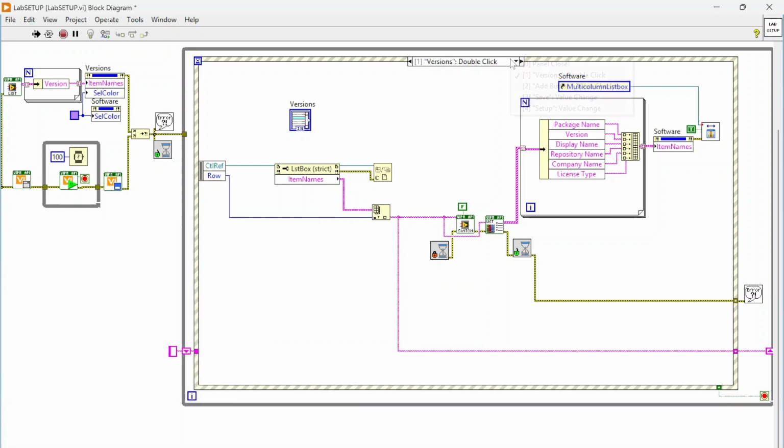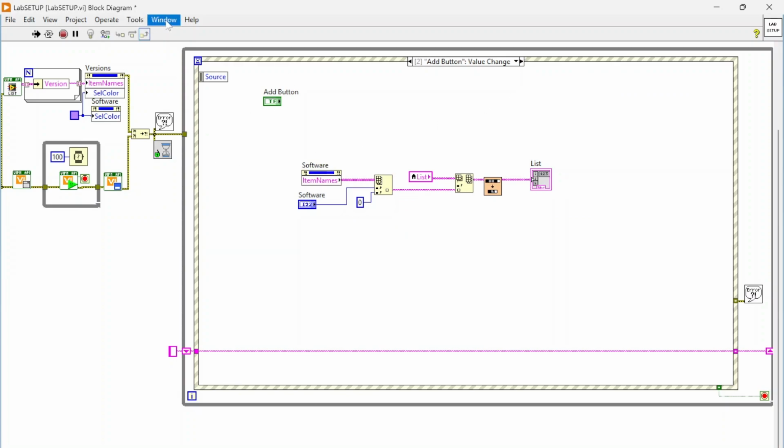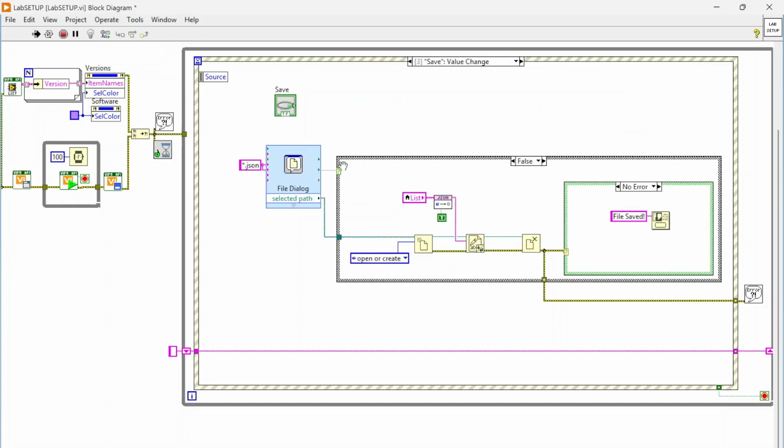So yeah, that lets you see everything. I did also have an add button, and I'll show you in a sec on the screen. You can select packages in that multi-column list box and click add, and it's going to just build a list of all of those packages. And then you can go ahead and click save.